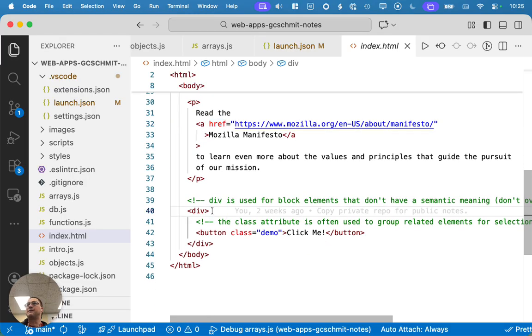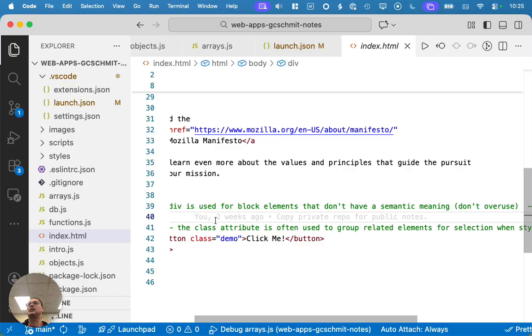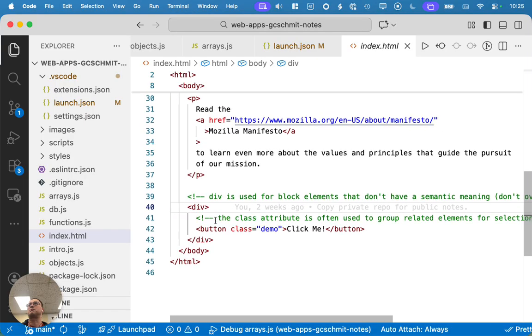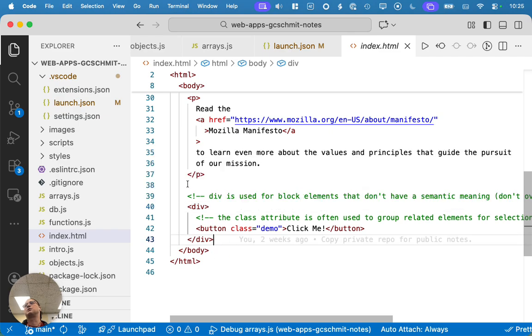We'll use div a bit. Div stands for, I don't know what div stands for. Maybe division. It's used for block elements that don't have a semantic meaning. HTML purists say you shouldn't use divs. You should use elements that have semantic meanings. We end up using divs a lot. But it's just a way to organize the different sections of our HTML page.